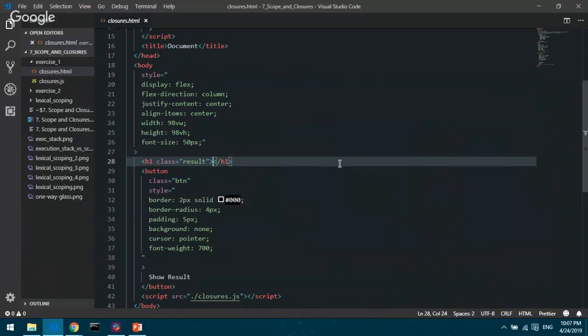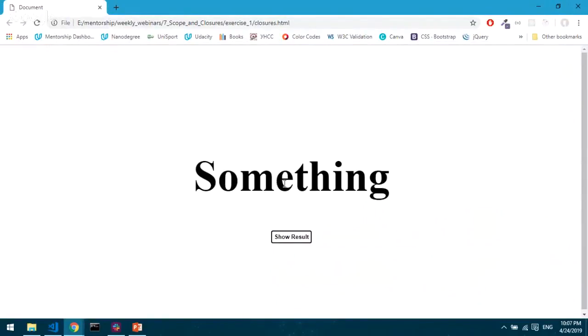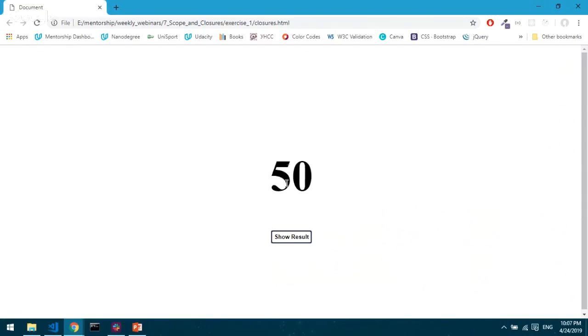So let's actually place something, I don't know, something, just to see that there's in fact an h1 here. Refresh the page and there goes something. And now that should be substituted with 50 if our code is correct. And there it is. I just clicked on the show result and it's substituted with 50. So that's an example of a closure. And that's a pure closure.